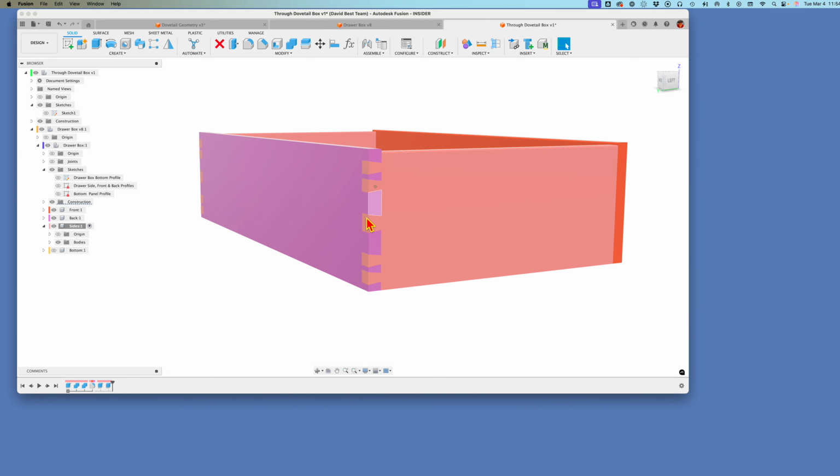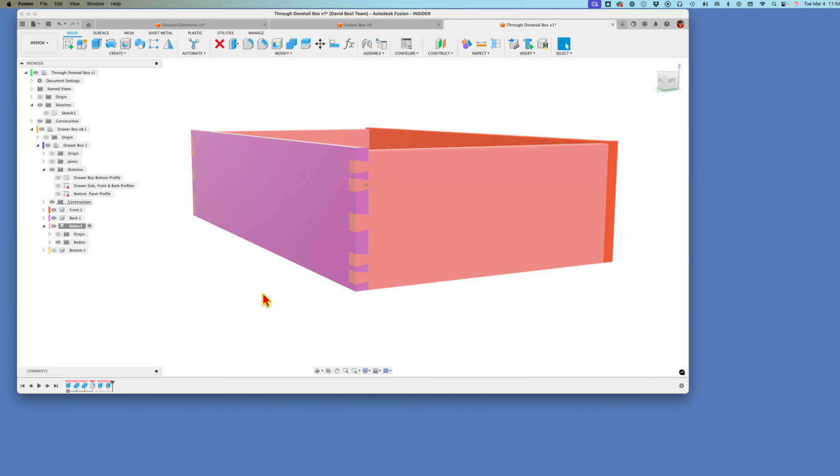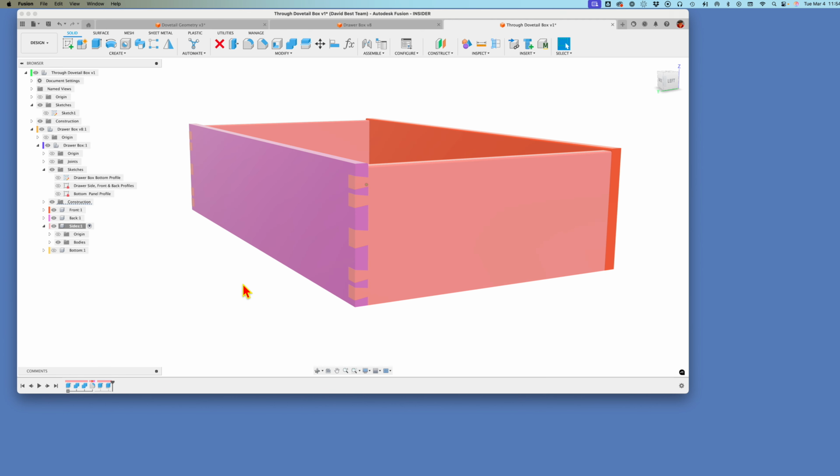I always try and use the move copy command to duplicate the tail features or pin features and then modify them individually to get whatever kind of shape and distance and all that I want, rather than using the rectilinear or the mirror command. Anyway, I hope that's helpful.